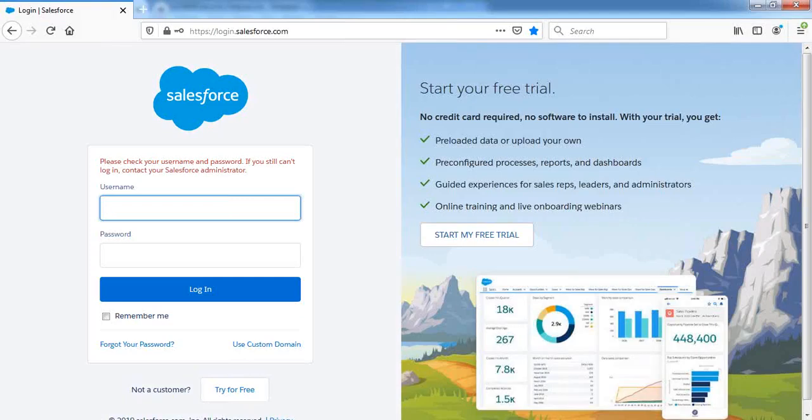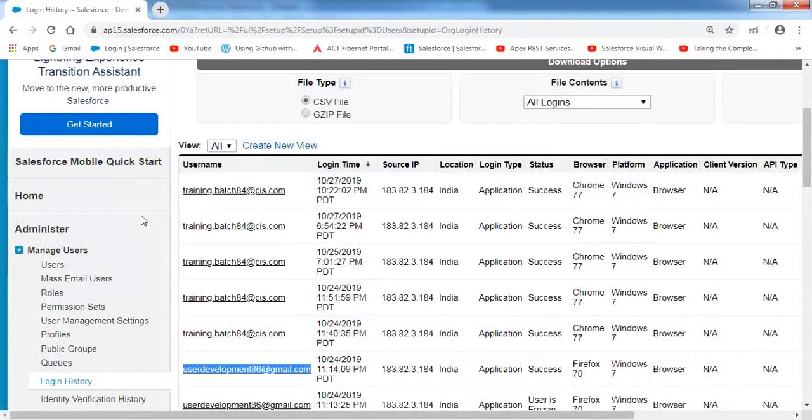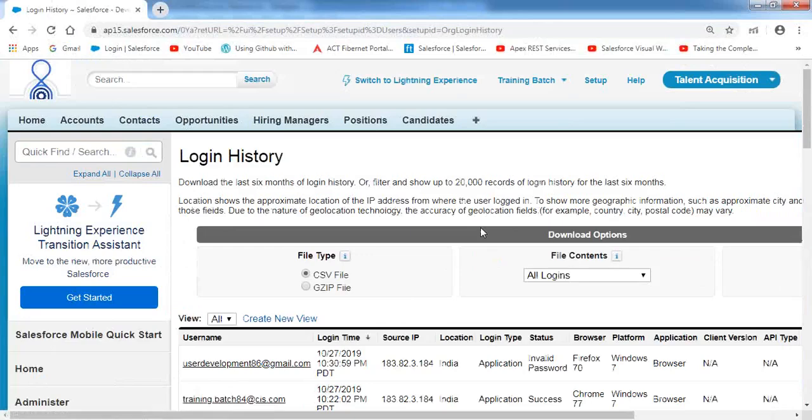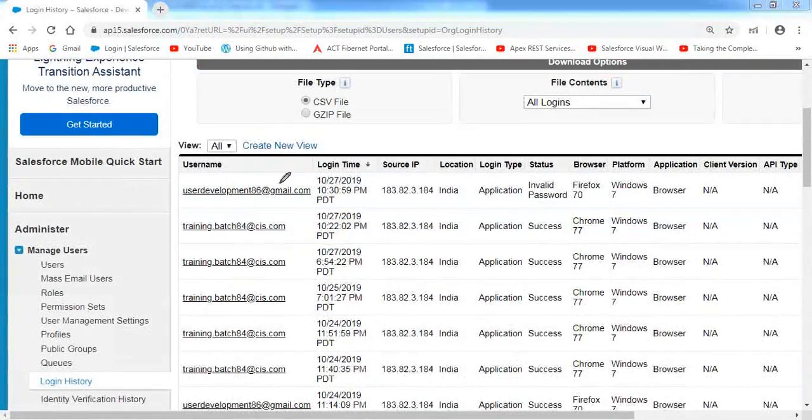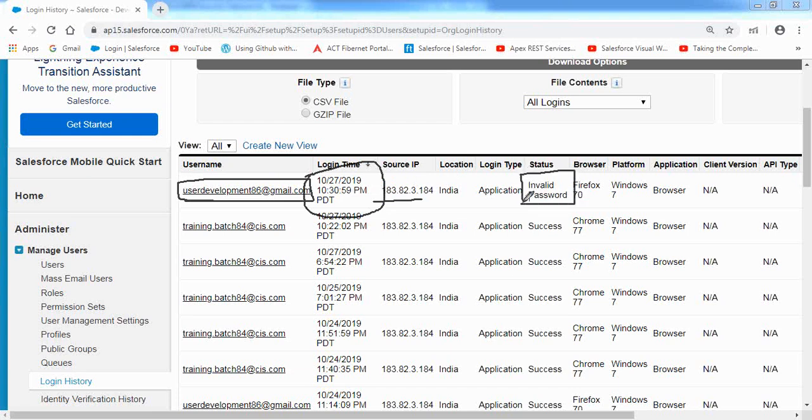Now let's go to your Salesforce administrator's account. Refresh this user interface. See, now a user has tried to log in to the application with these credentials. From this system, this is the date and time at which he tried logging into the application, and his credentials are invalid. He has entered the wrong password. Everything is tracked by Salesforce internally.